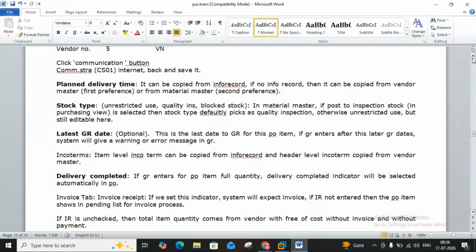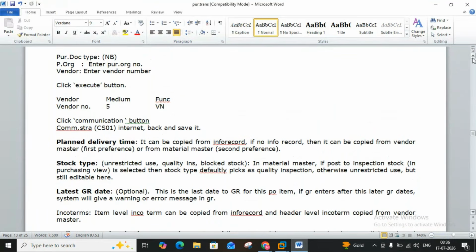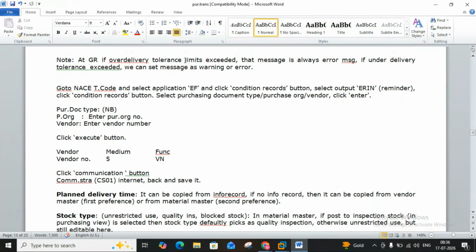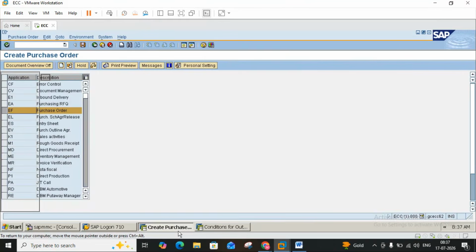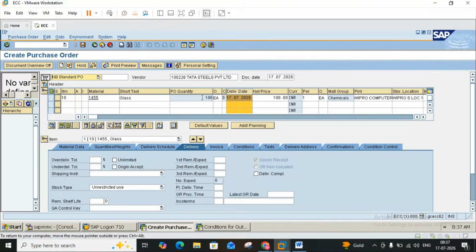So now what will happen? This will happen. At GR, if over delivery tolerance limit exceeded, then the message is always an error message. That means in Material Master you have given 10% over delivery. Let's say this is your PO, 100 quantity. But the vendor is supplying you 110 quantity. That is acceptable because that is over delivery, right? What is under delivery? You confirm the vendor to provide 100 quantity, but the vendor is saying no, I don't have 100 quantity right now, I can provide you 90 quantity. Okay, that is acceptable because under delivery tolerance is 10%, already maintained in your Material Master.